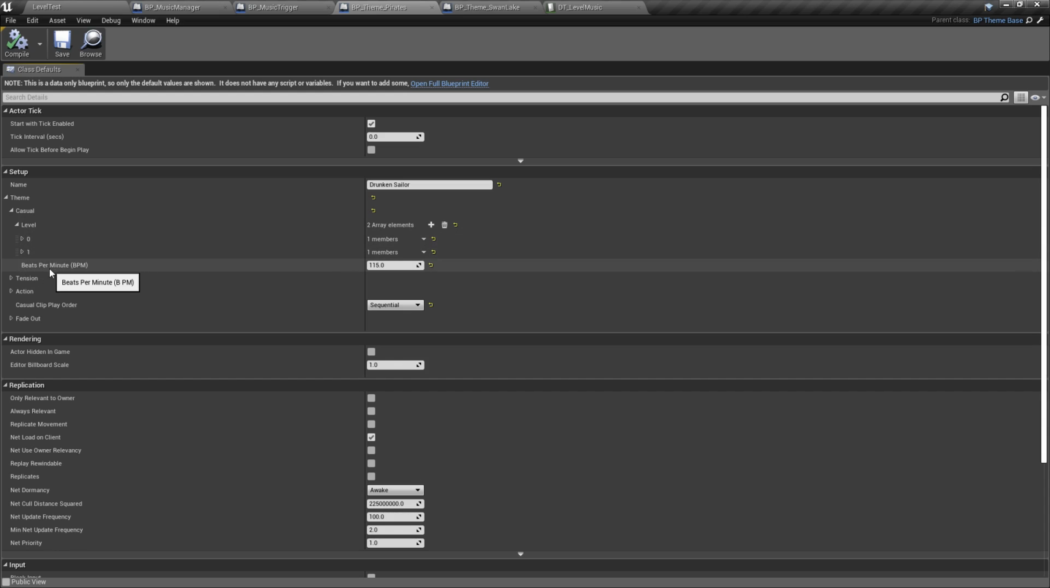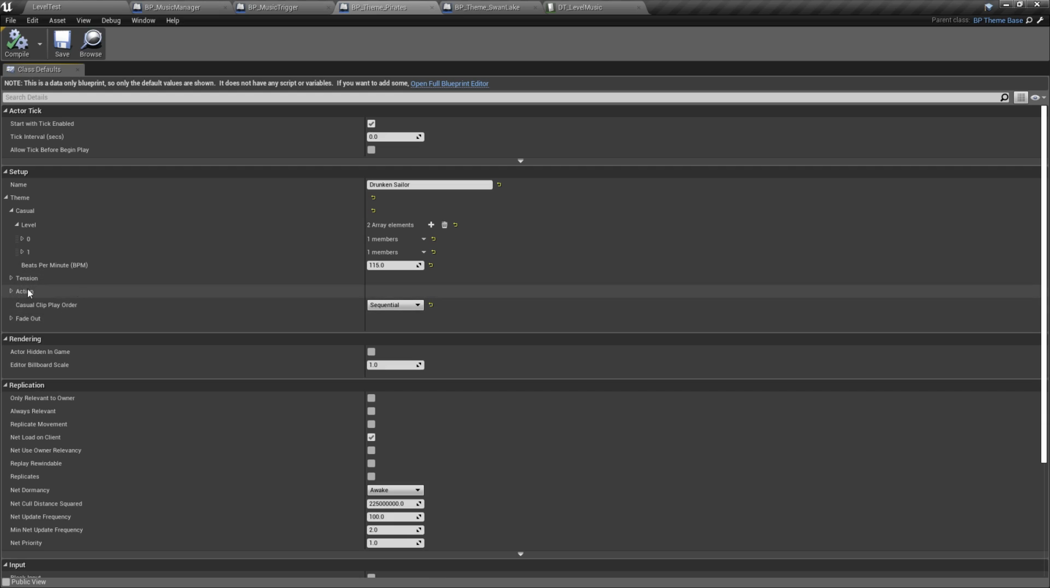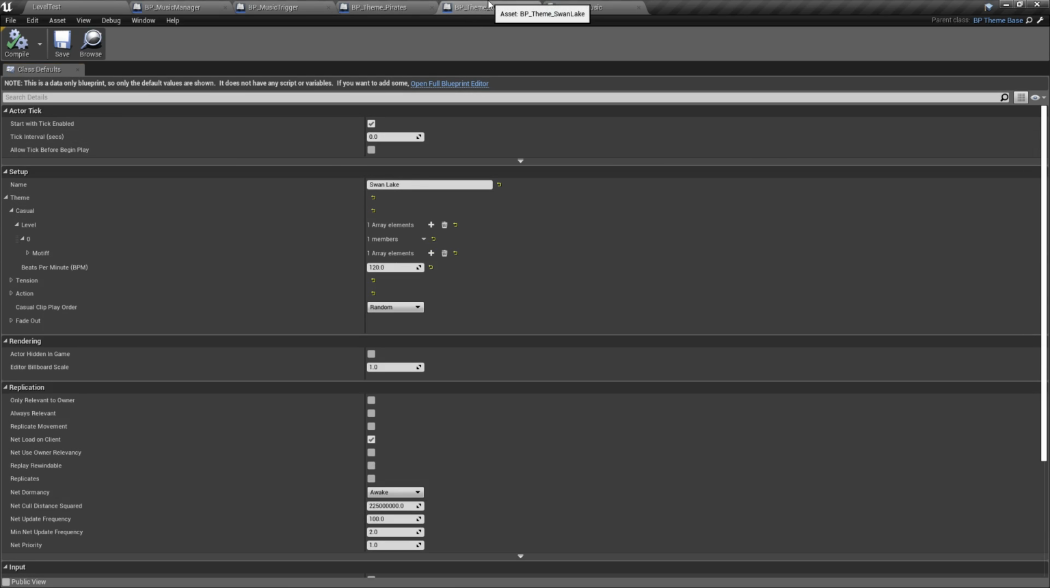And we have beats per minute per mood. This is something that I know you're going to be very happy about, right? So casual in this case is 115 for Pirates. I don't have anything for tension, but again, you can define your BPM per mood, and you can have as many levels as you want. Same thing for Swan Lake. Basically, I had a BPM 120, and you just have 1 motif here.